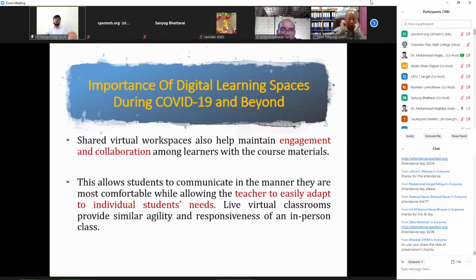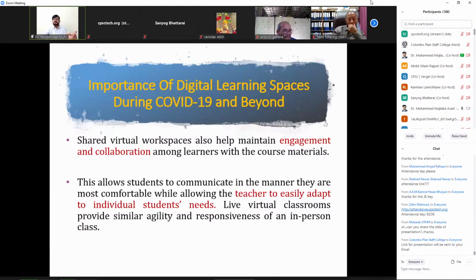Teachers also shared a virtual workspace with other teachers. They conducted meetings, assignments, and other professional duties there. That was an engaging way of collaboration among learners, and they shared resources and materials with the students as well. This allows students to communicate in the manner they are most comfortable with, and flexible. The assessment was also flexible. It gave us a very proper and effective way of easily adapting to individual students' needs and providing them the further skills and things that are needed.